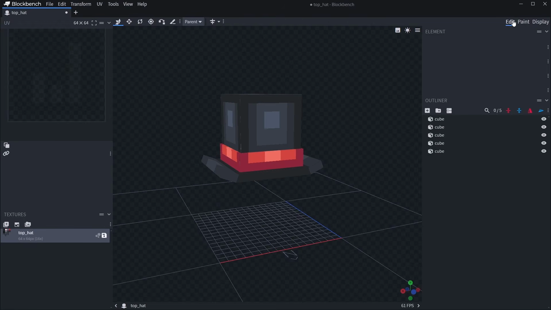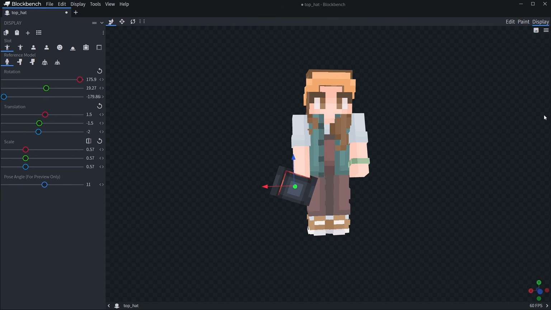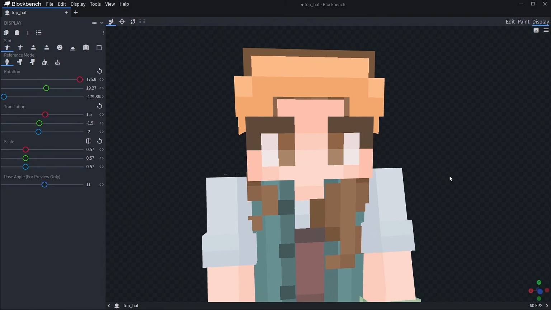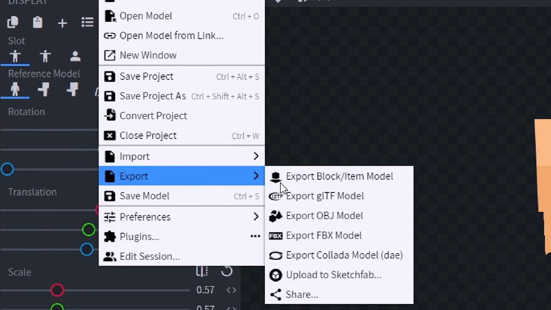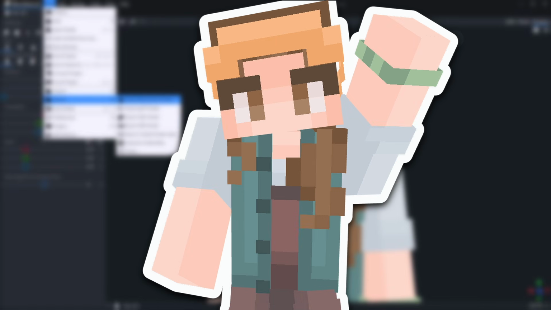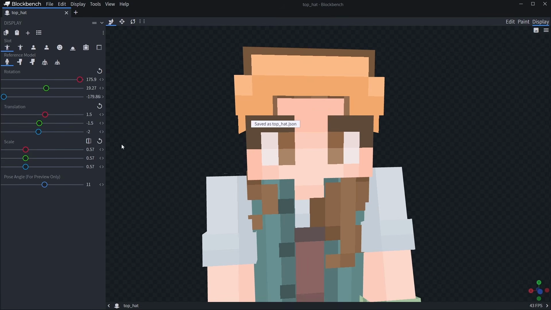So, we've got our model made, textured, and positioned. But there is just one last crucial thing that we must do. We have to save our model. Go up to File and hover over Export, where you have the option to export block/item model. This will let you save your model as a .json file. Be sure to keep naming consistent and save the file to a place where you won't lose it. And don't forget to save your texture too.